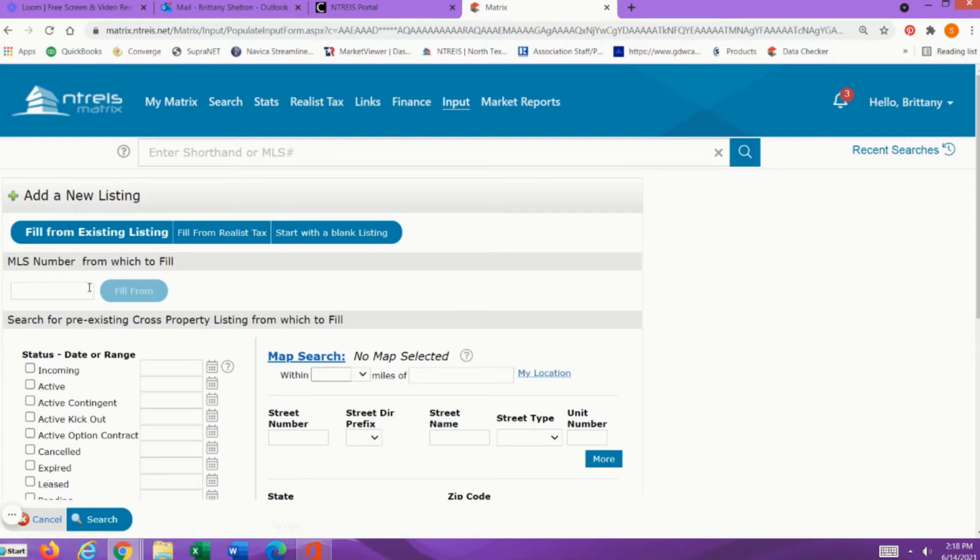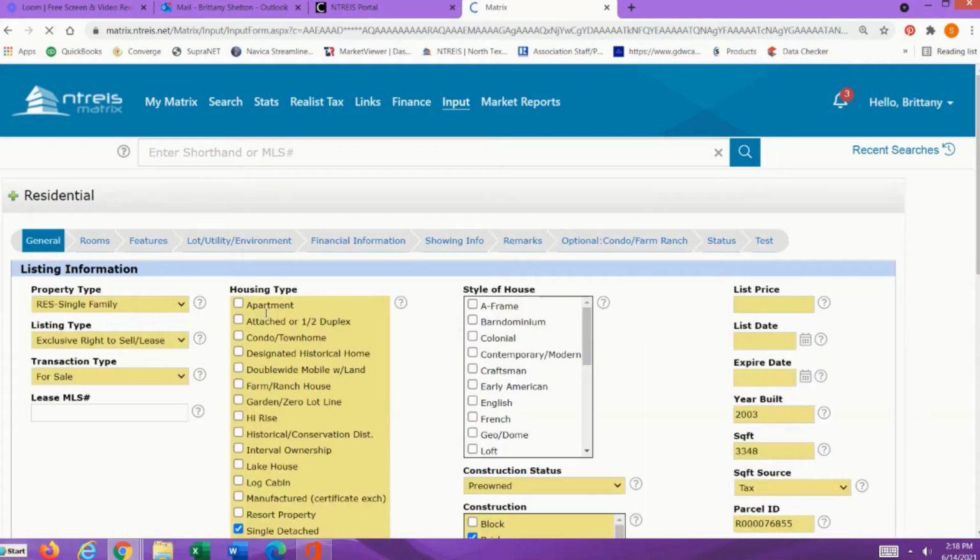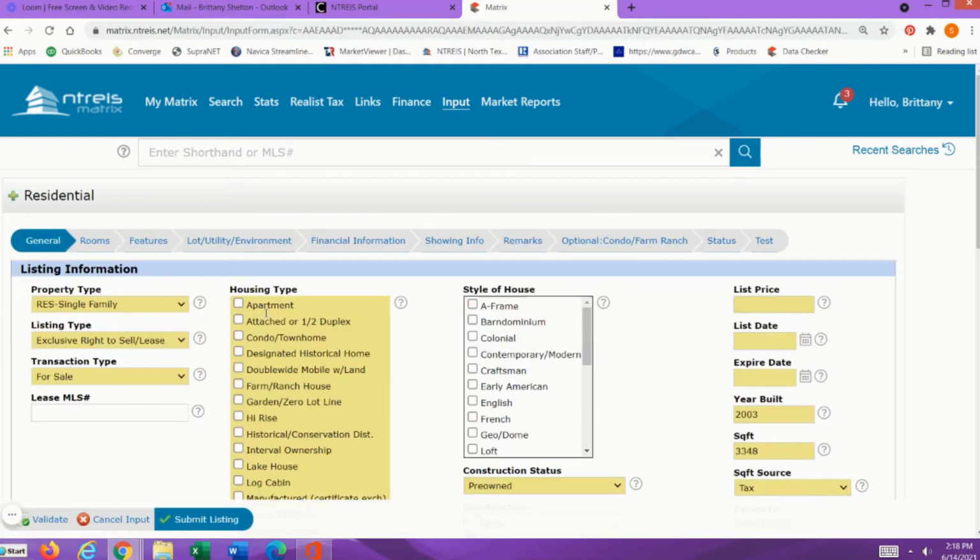meaning that it's already been seen or already been put out there for a certain amount of time. You cannot place it back into incoming or coming soon status. So you would have to relist your property. So field from existing listing, field from, and now you've created a new listing.